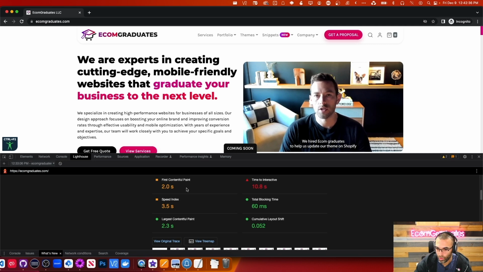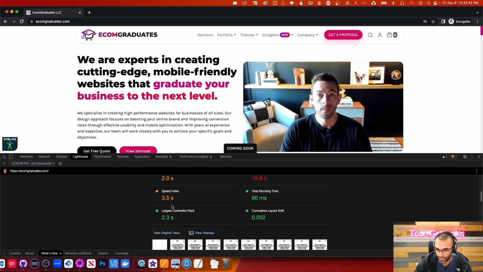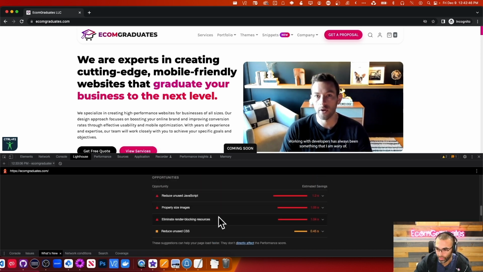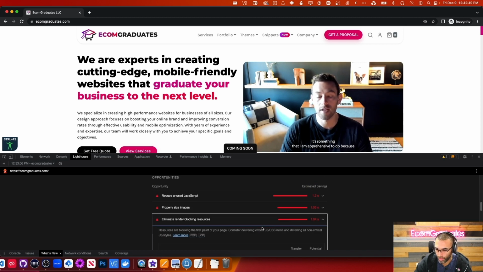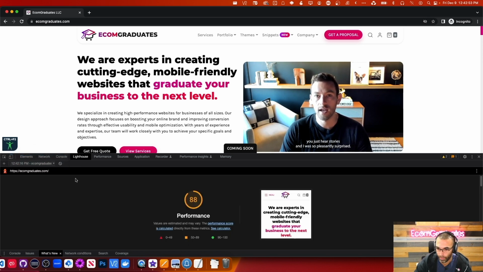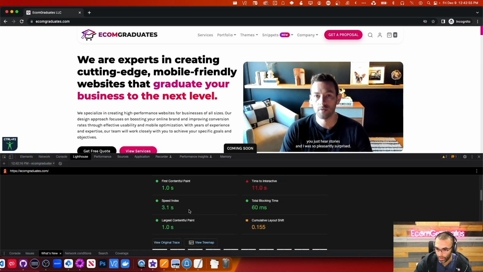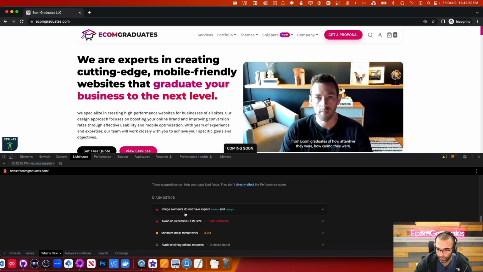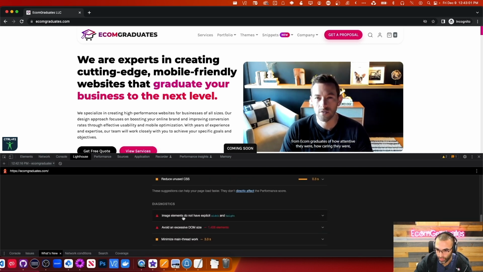We had 2.0 second first contentful paint. Our speed index was 3.5. Our blocking time was 60 milliseconds. Our largest contentful paint took 2.3 seconds. And then we also had this eliminate render blocking resources. Notice that. Now, if we go back to the old report, or the new report rather, look at that. It's beautiful. How awesome is that? There's no eliminate render blocking resources.